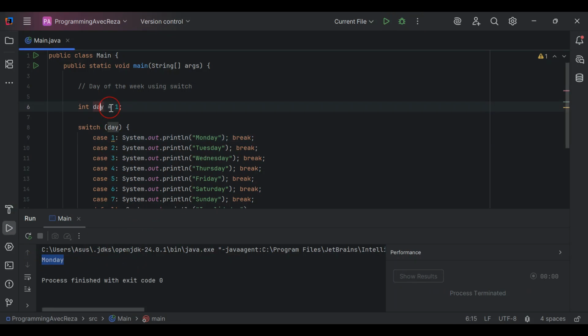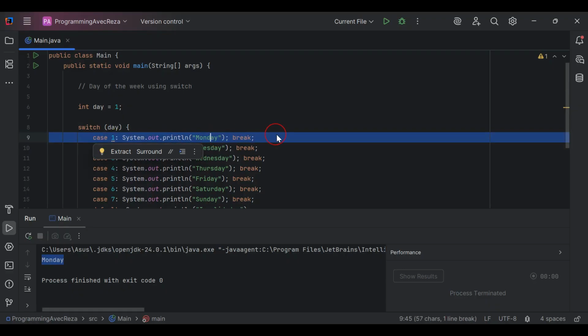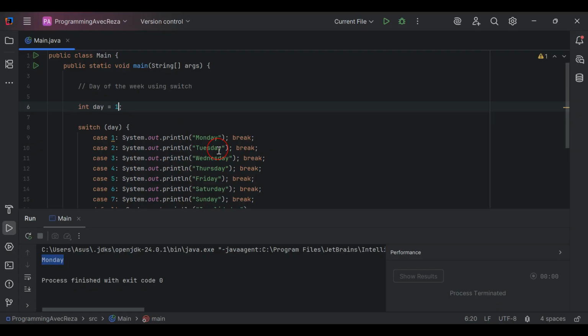Because day equals 1 and we are having the condition over day, in the case that day equals 1, Monday is going to be printed in the output. So if I write down number 3, meaning that I'm talking about Wednesday, and I run the code now, you see that Wednesday is going to be printed in the output. But how does it work?